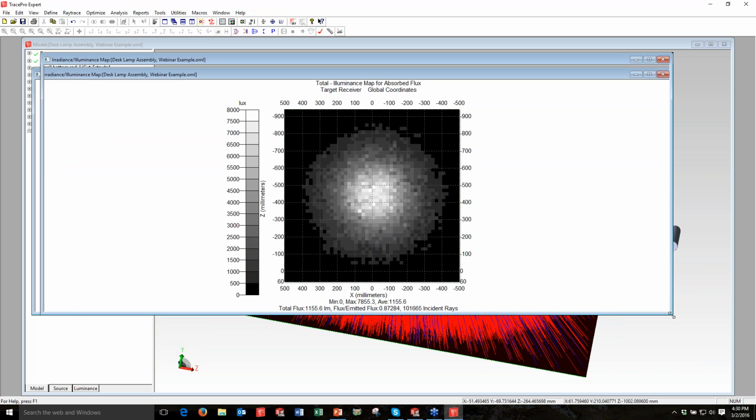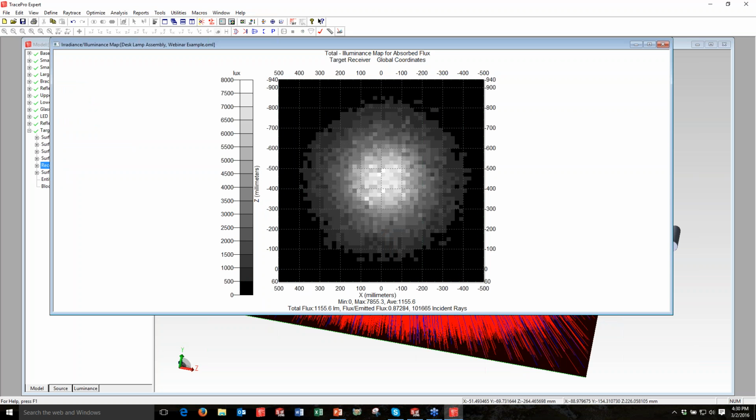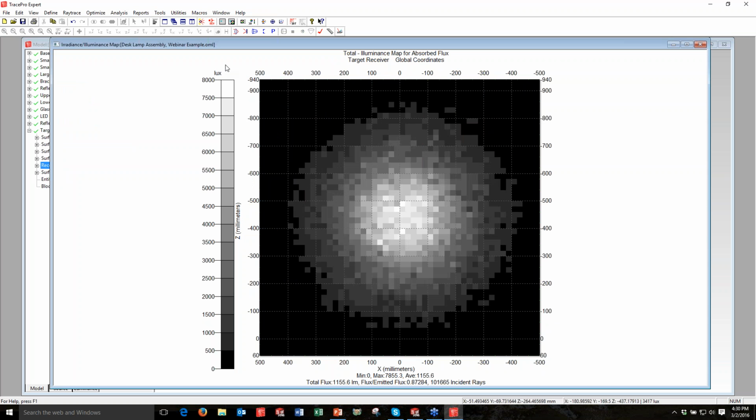The default setting here is a grayscale. Notice that our units are in lux, and then down here we have lumens as well. This is the setting that's determined by the analysis units. If I had left it at radiometric, my units here would have been watts per meter squared and watts.